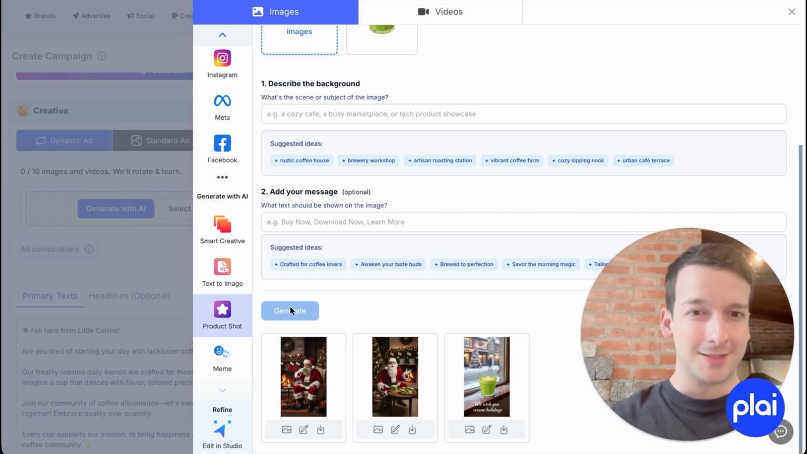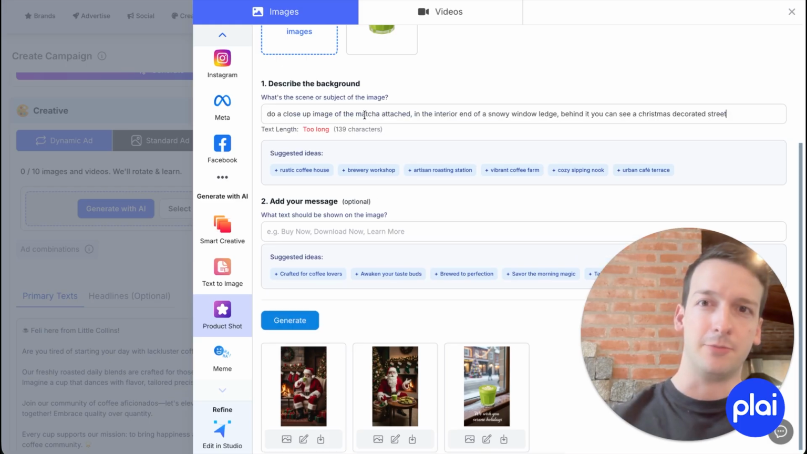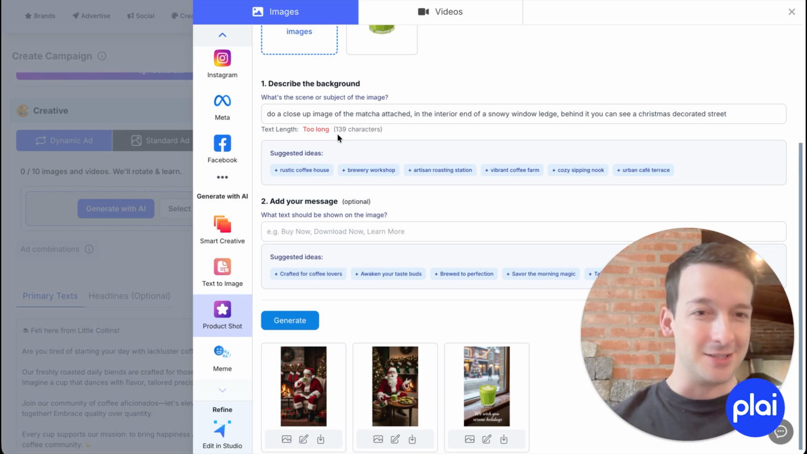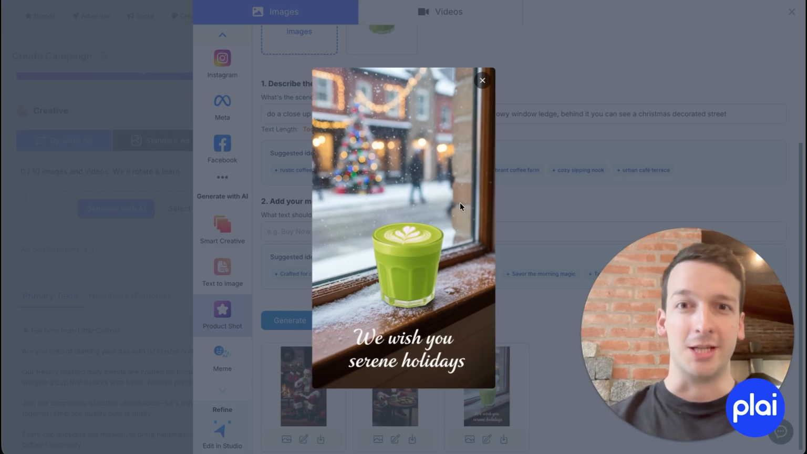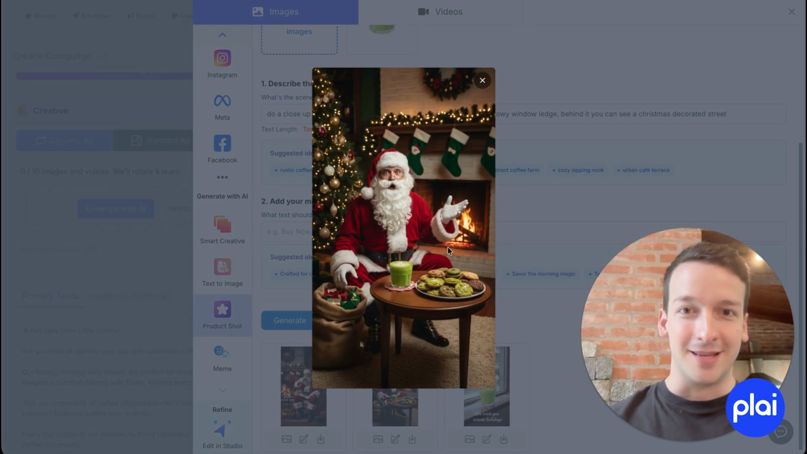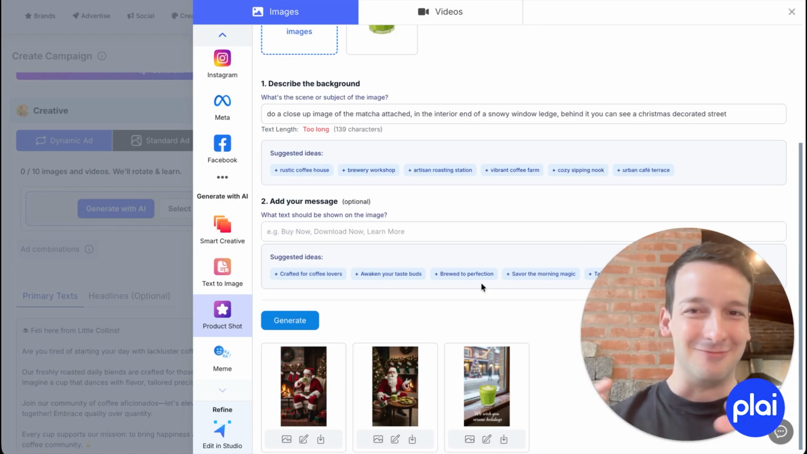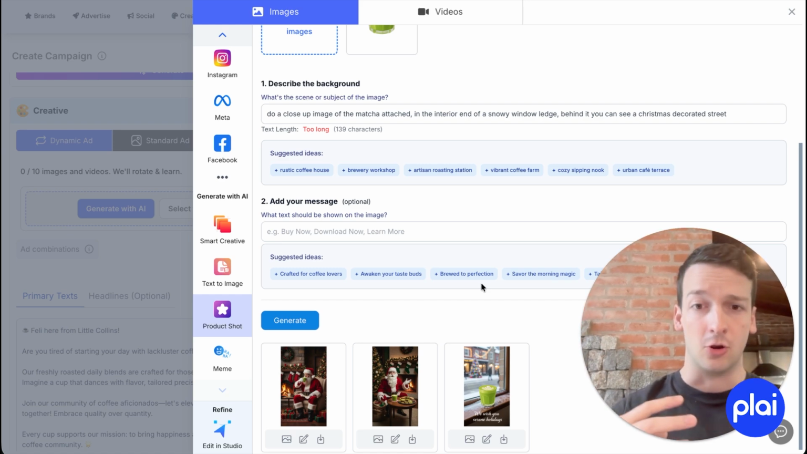Okay, now I asked it to make a new test. This is the prompt I used, generating a close-up image of the matcha on a snowy window ledge on the background of a Christmas town, and with a simple "we wish you serene holidays," mainly because we're going with that matcha chill vibe. But you can see how really quickly we do all these different approaches to this kind of matcha advertising. And of course, on all of these you can add headlines, your logos, your branding, and go even further.